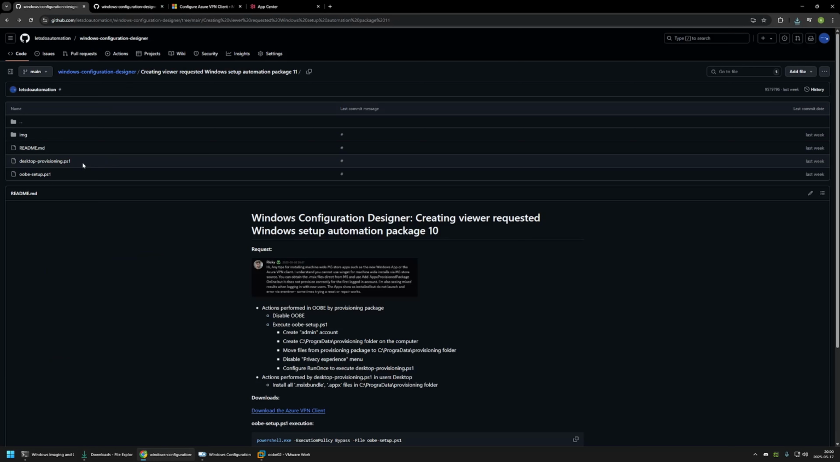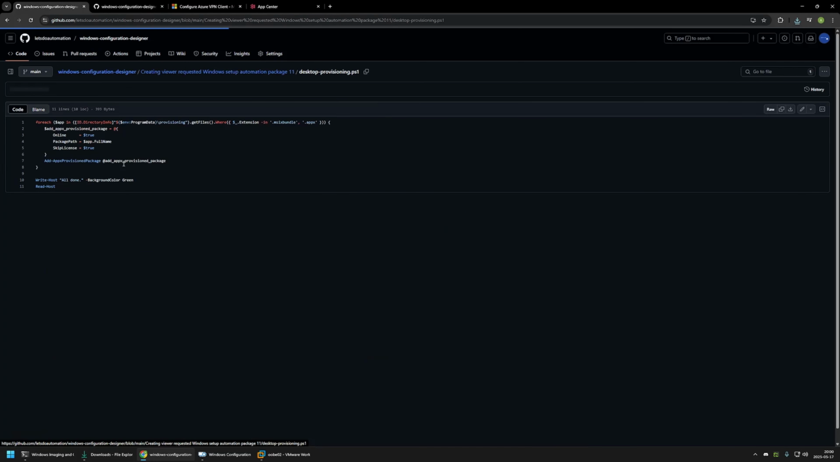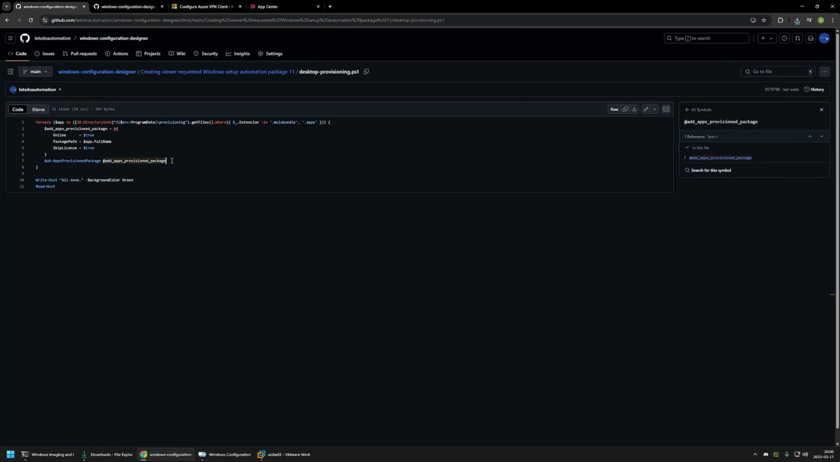the next script that I will be downloading is desktop provisioning. So I'll click on it in here. And this script will be executed in the user's desktop, and it will be responsible for installing the Azure VPN client and the dependency files for the VPN client.